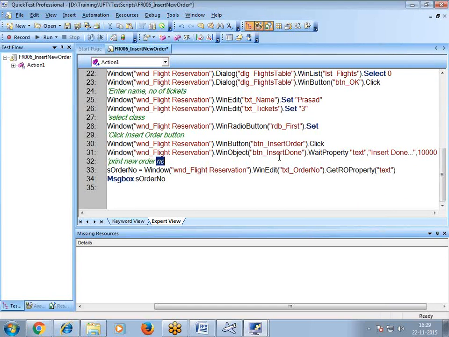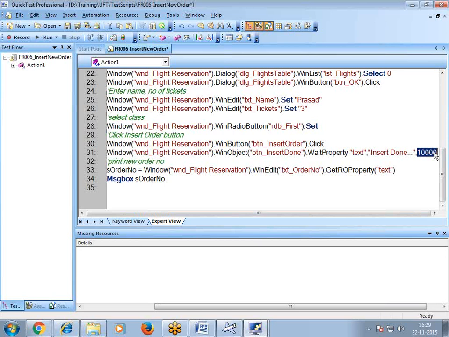WaitProperty. So what property do you want to verify for this object? The property name we define in the first argument, and in the second argument, what are we defining? The expected value of that property. What value should match for this property? And the maximum waiting time, the maximum time limit, we define in the third argument in milliseconds. All of you clear?